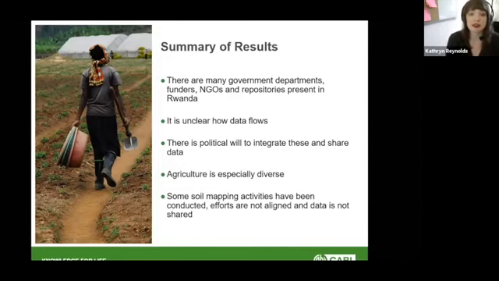There does seem to be political will, with the data revolution policy, to integrate these and enable data to flow more readily. Agriculture is the biggest sector, so it's maybe not surprising that it's so diverse. And as Charles has said, there have been some soil mapping activities conducted. Soil data collection is happening, but these efforts aren't necessarily aligned and data maybe isn't shared. Next slide, please.